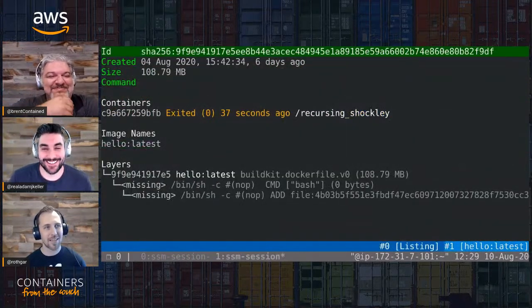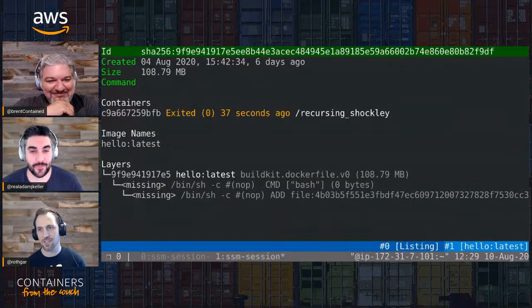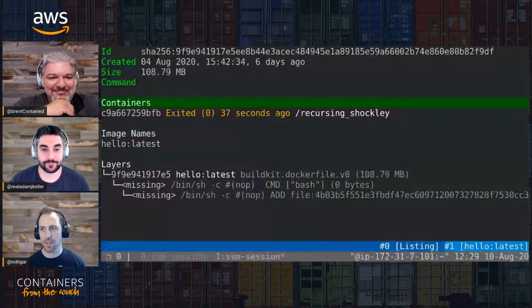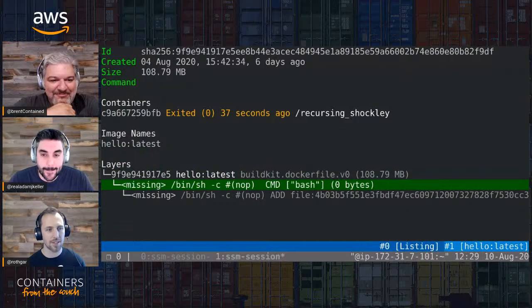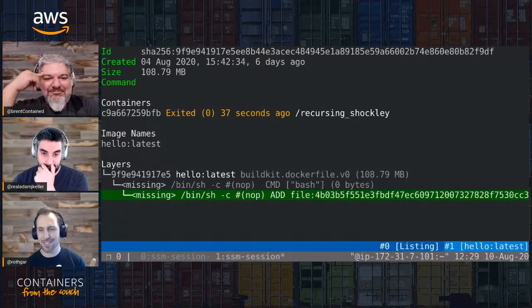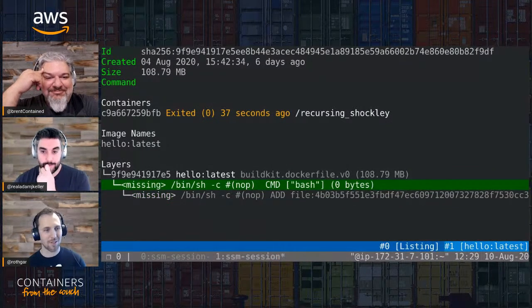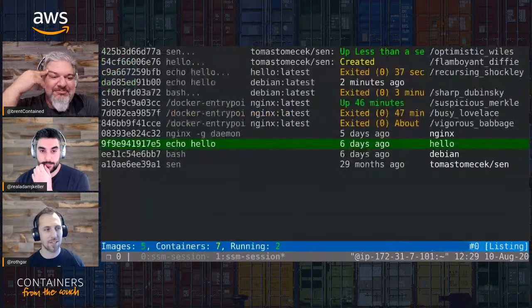Here it is. Here's my hello image. So there's my ID. It's a SHA image. This was the one that was running because this was the name. And then you can see these layers here where, oh, this is an old one. I was testing this morning. We'll get into it though. I'll show you that. But this is what you see here, command bash.